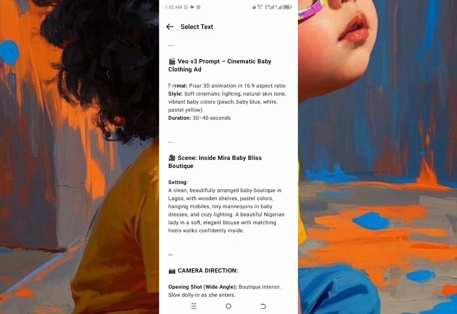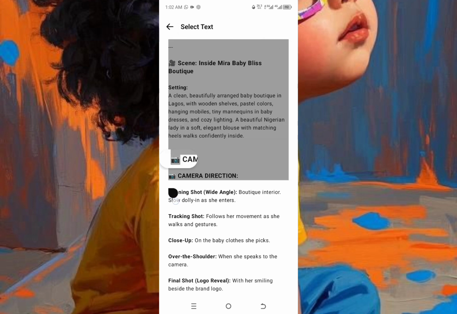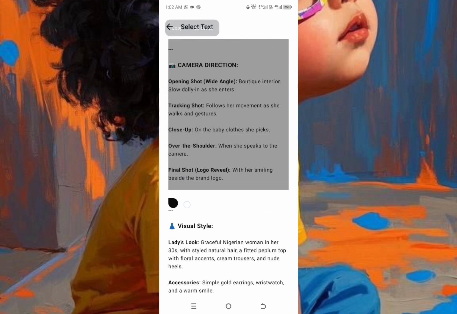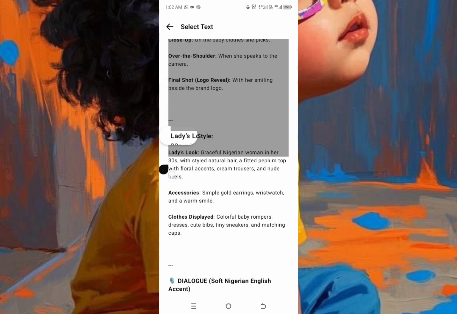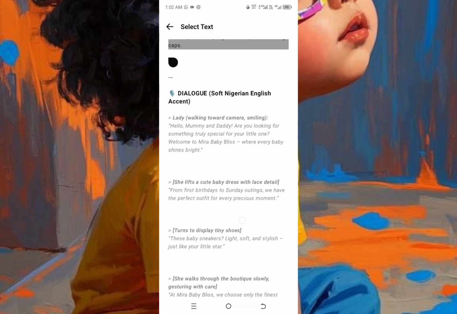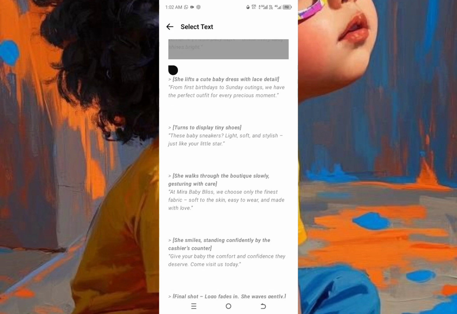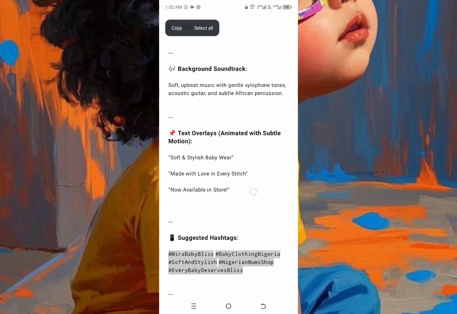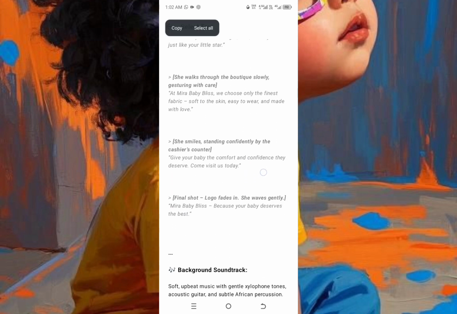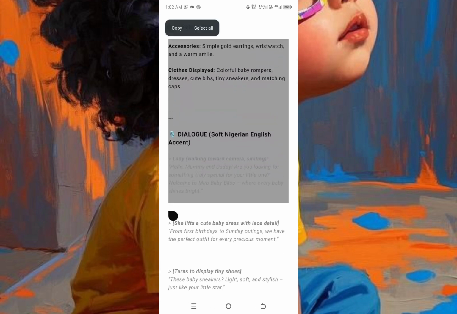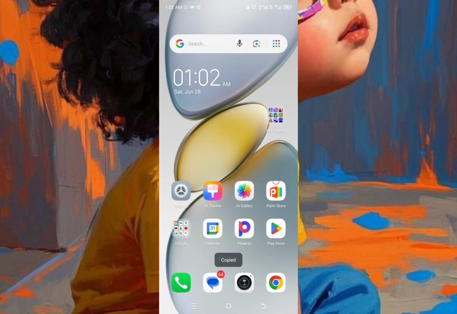So we copy from here. All right, so this is the first dialogue. This is what I'm going to copy. All right, so this is the first one I'm going to copy, so I'll copy it. Then let's move to Google Flow.